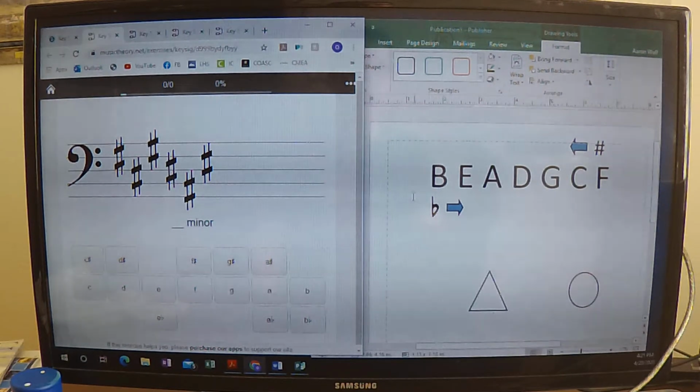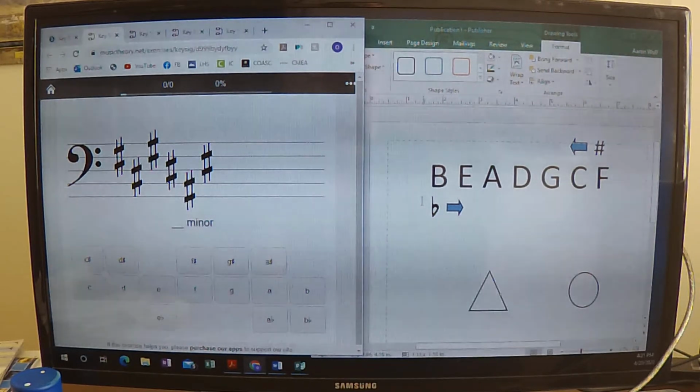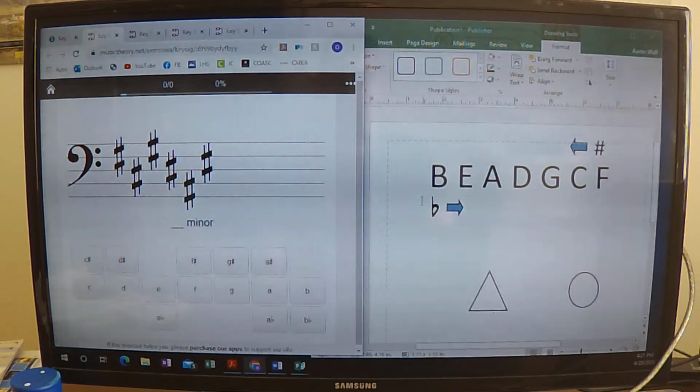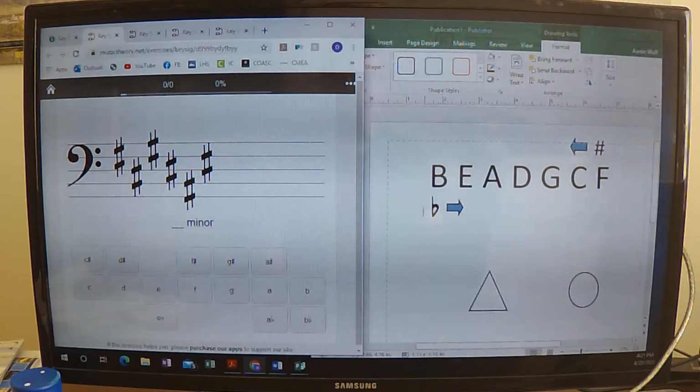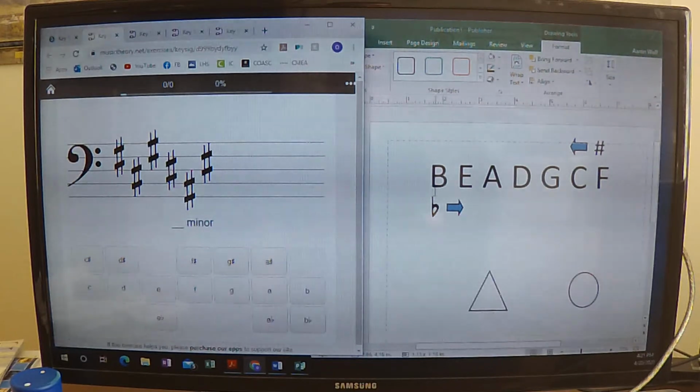Every time you're working on this kind of problem, with key signature identification or any key signature work, your order of flats should be present for you. So I've already written it out for us: B, E, A, D, G, C, F. And like always, I've made my little flat arrow and my little sharp arrow, telling me that if I read it this way, that's the flat order, and that's the sharp order.